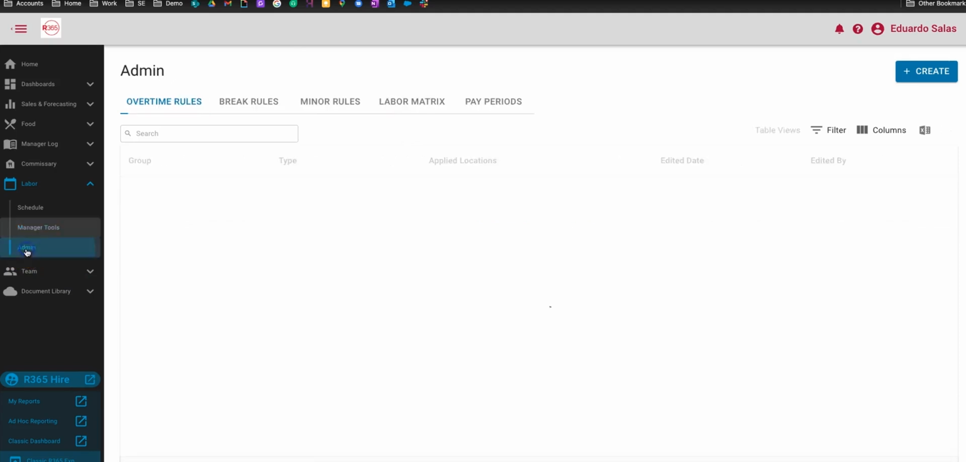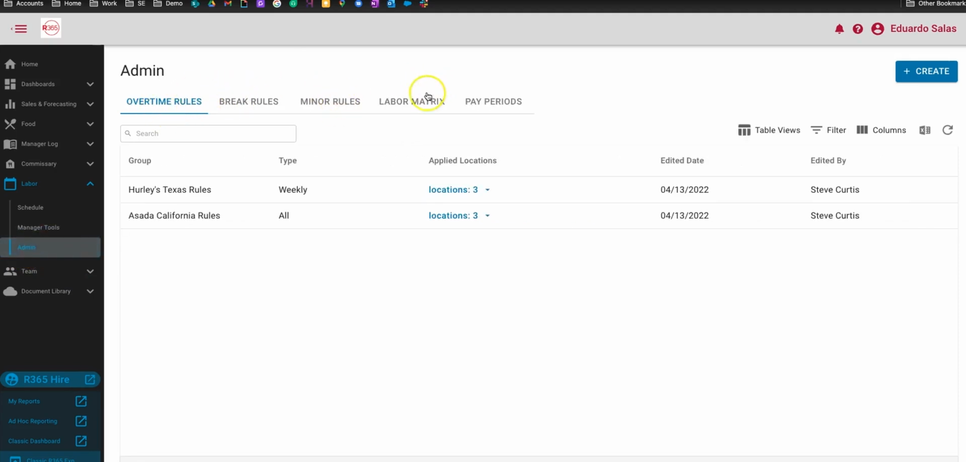Additionally, there are some admin functions that might help managers manage their time, their overtime, their break rules, minor rules, etc.